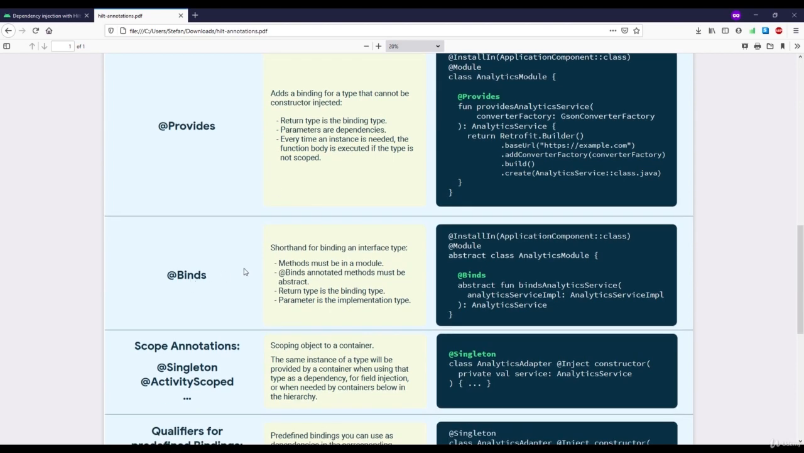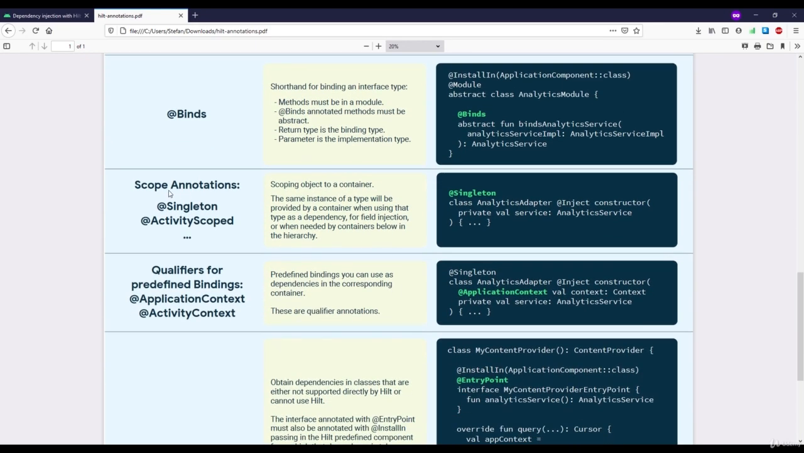Then we have a binds annotation, which is basically used for interfaces. Methods must be in a module, and binds annotated methods must be abstract, so the return type is a binding type and the parameter is an implementation type. Then we have, down below, scope annotations.